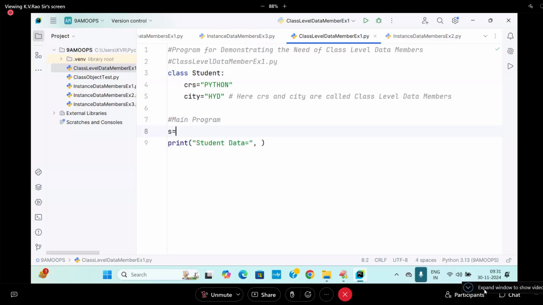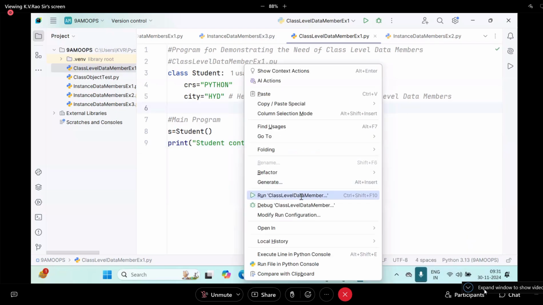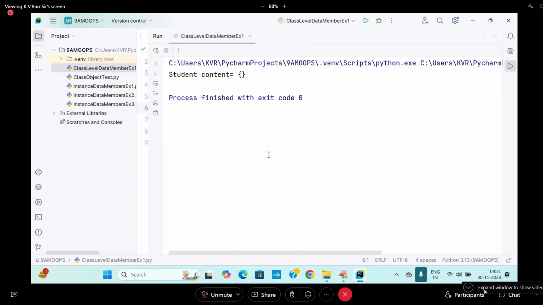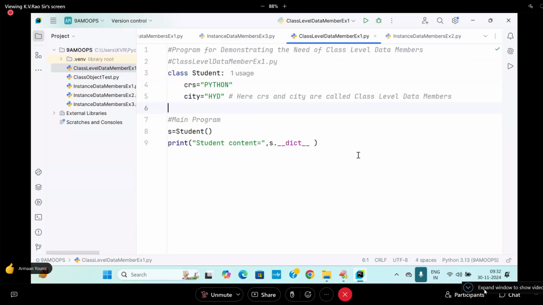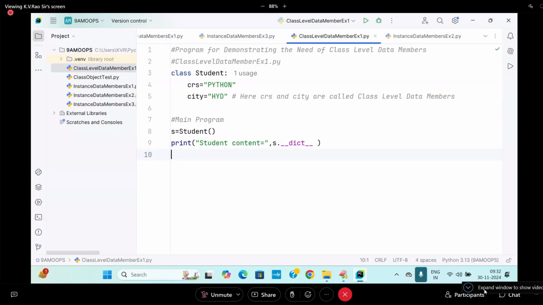Let me check it now, see. S is equal to Student(). Now I am writing student content is equal to S dot __dict__. No values will be printed. That is nothing but empty is printed. That means class level data members are not part of the object. Are you getting me? Class level data members are not part of the object. Understood?